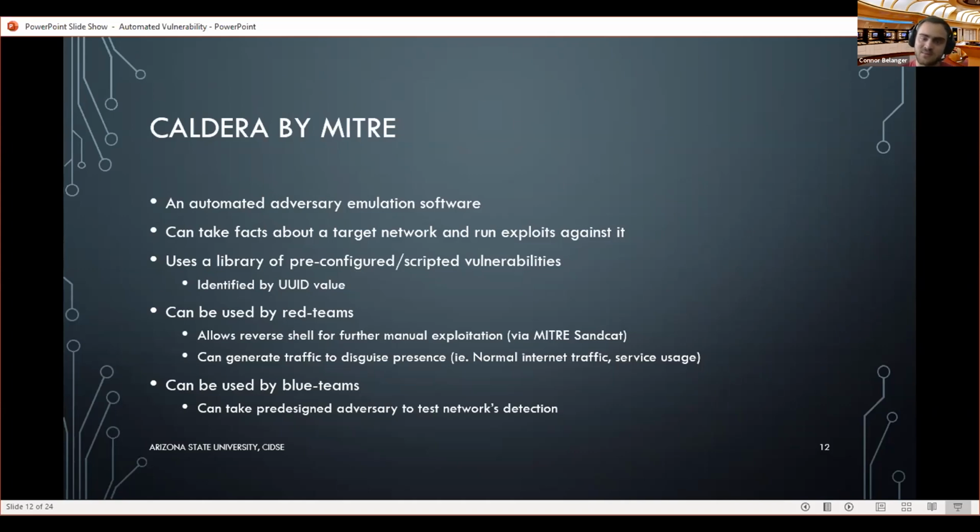And then as far as blue team goes, like I mentioned, you can have these predefined adversaries, either one that could be generated by a program like ours, or an APT-style group that you came up with, or you can play what an actual person may do against your network or a particular hacking style.